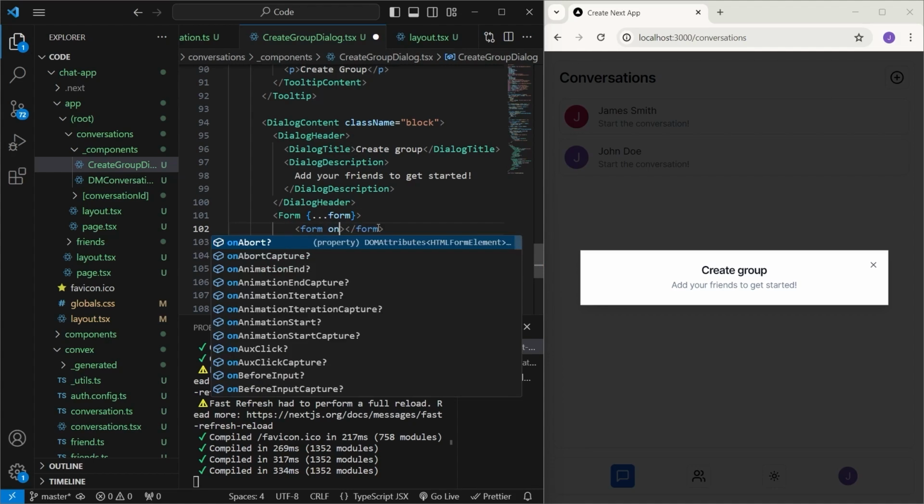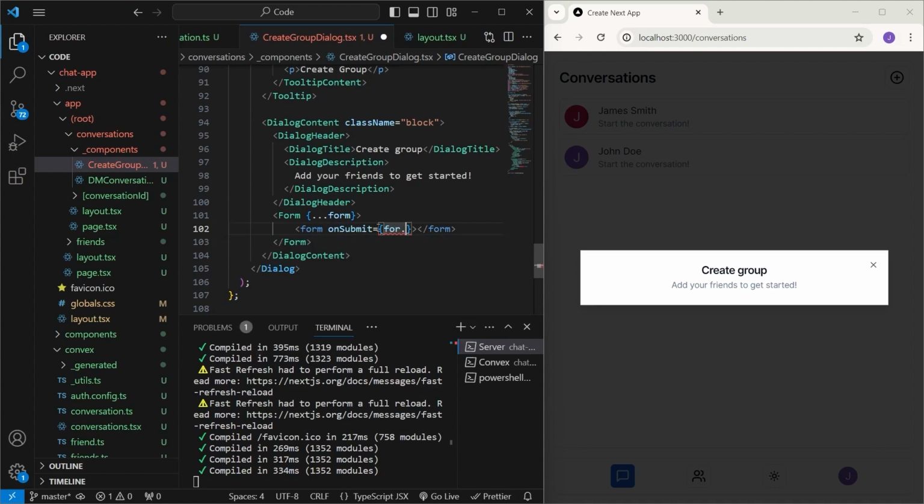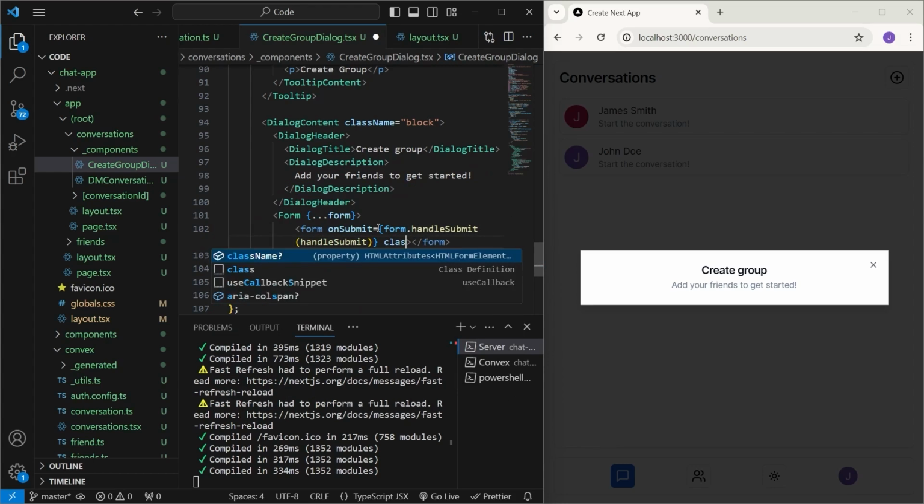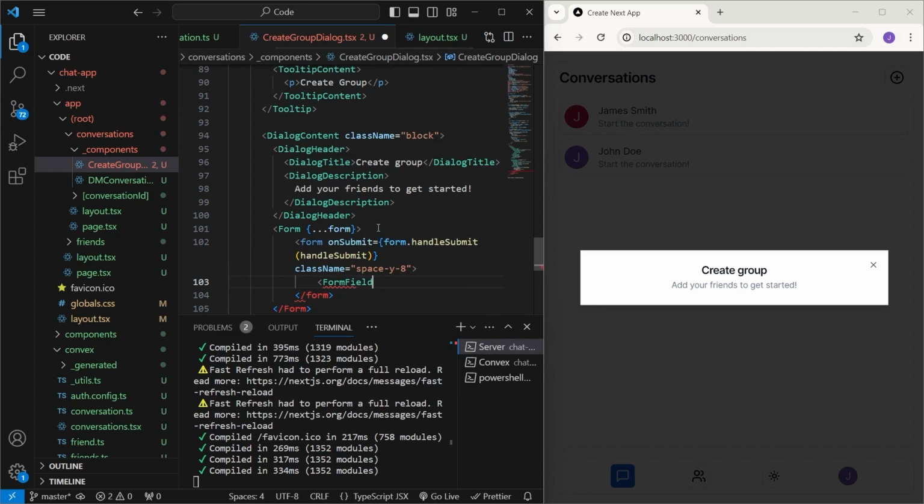We'll pass in on submit. We'll say form dot handle submit and then pass in the handle submit function. And for class name, we'll say space y8. First child will be a form field, self-closing. Control is equal to form dot control. Name is equal to name. And this is just a simple input field.